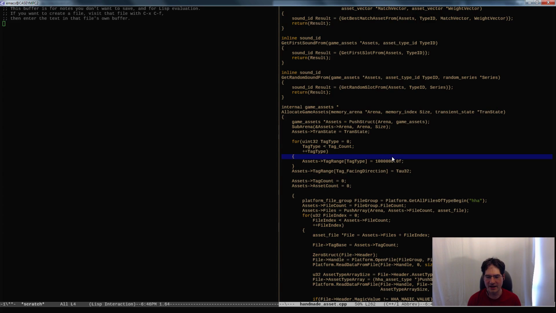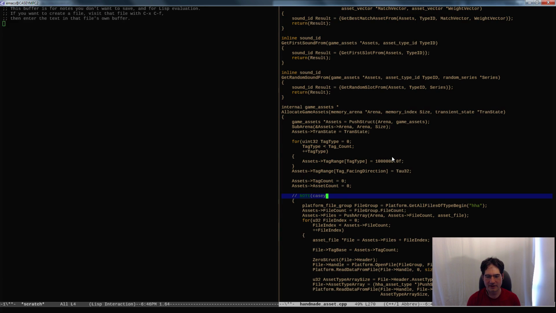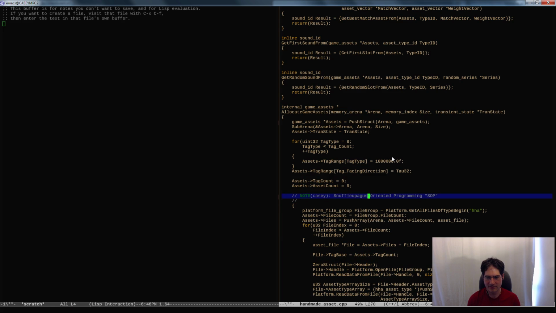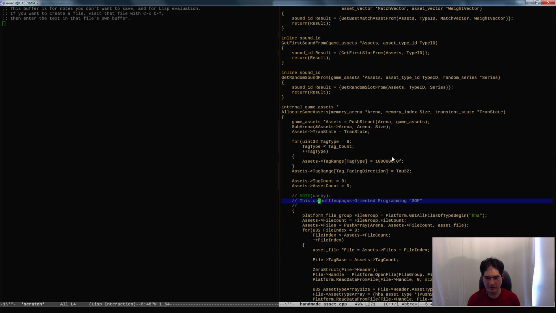So let's just say, so it's SOP, right? This code was written using Snuffleupagus-oriented programming. Something like that.